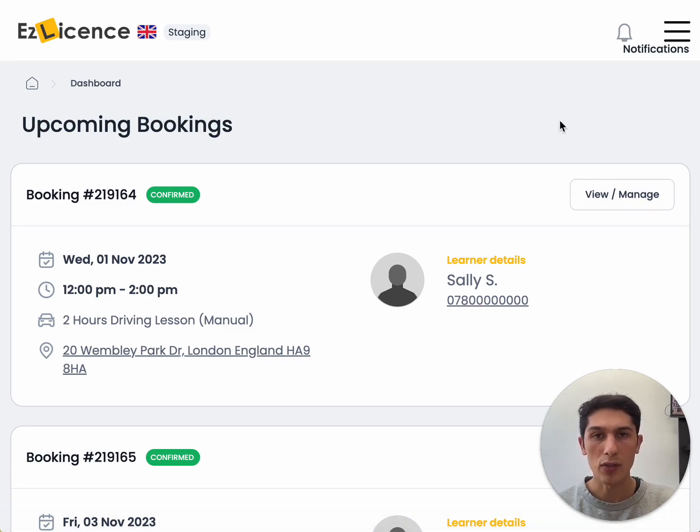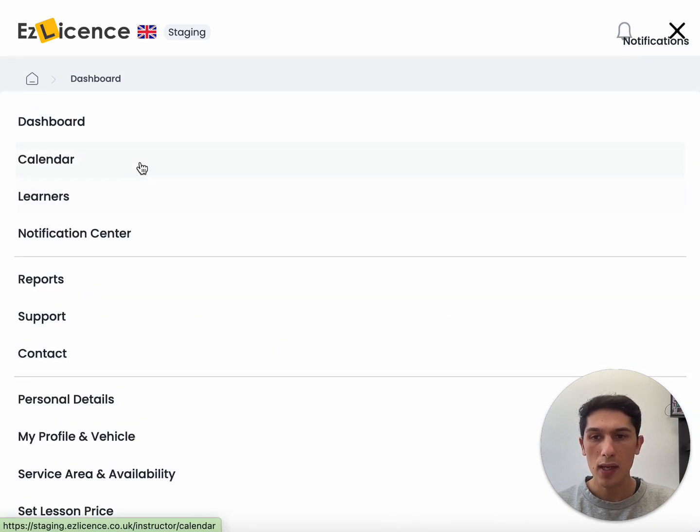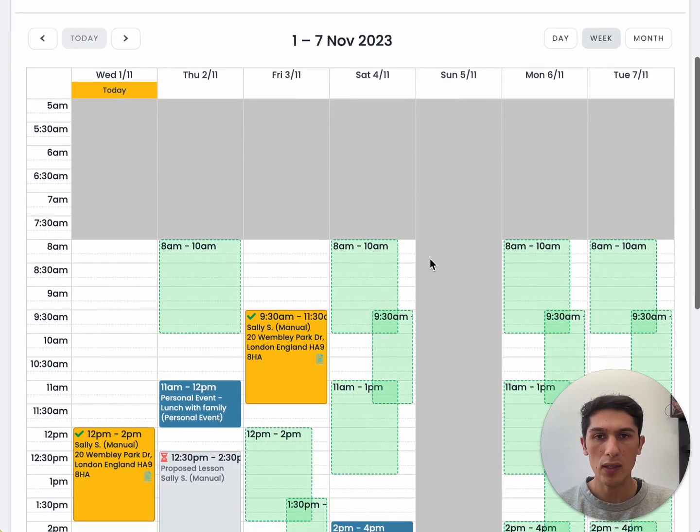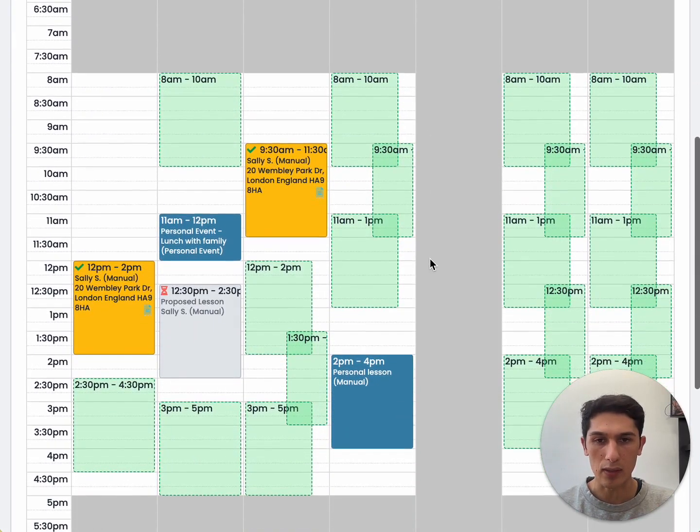The second location you'll find upcoming bookings is in your calendar. To navigate to your calendar, please use the drop-down menu in the top right-hand side of your screen and select Calendar. In our calendar, we will be able to see all of our upcoming bookings.